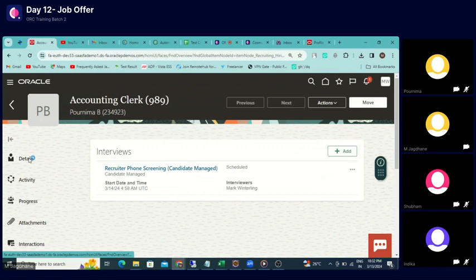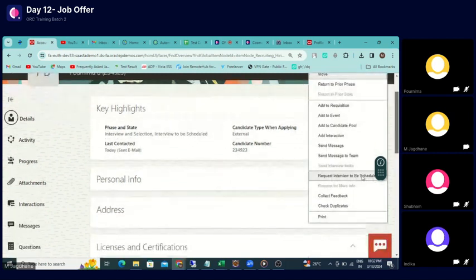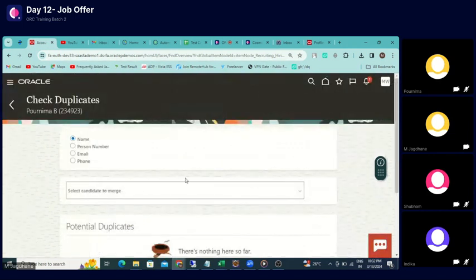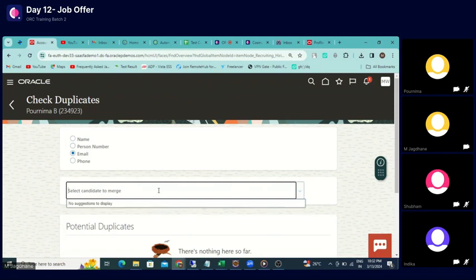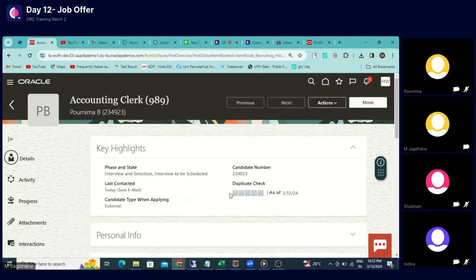Now you can see in the details section, interview selection, interview to be scheduled. If you want to check for duplicates, you can manually check the duplicate based on the email address. As of now, there is no duplicate. So this is specifically for the duplicate check.